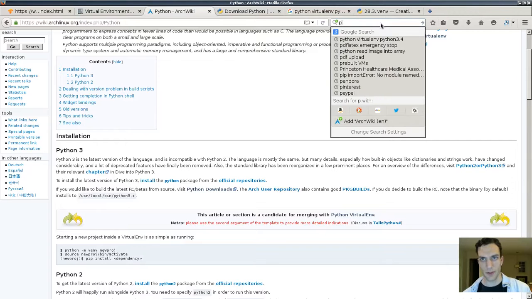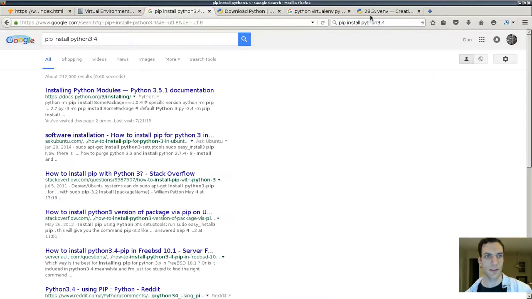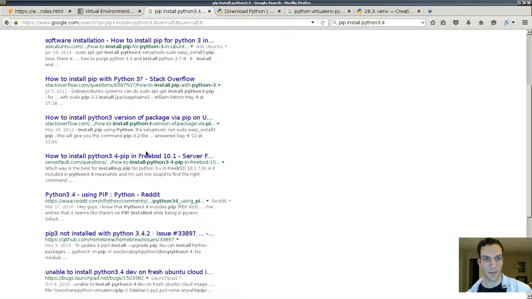Pip install Python 3.4. Let's try that. Installing Python modules. That specifically says Python 3.5, buddy. How to install pip with Python 3? I want to install Python with pip. No.